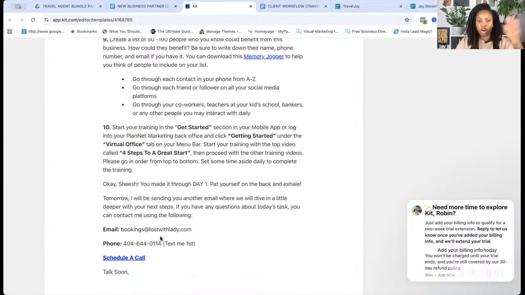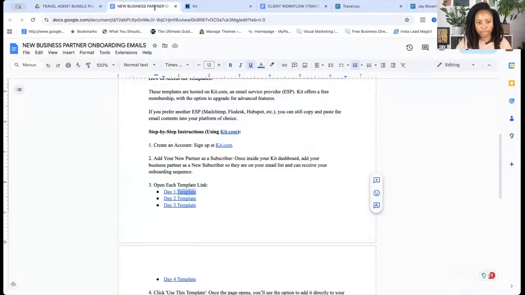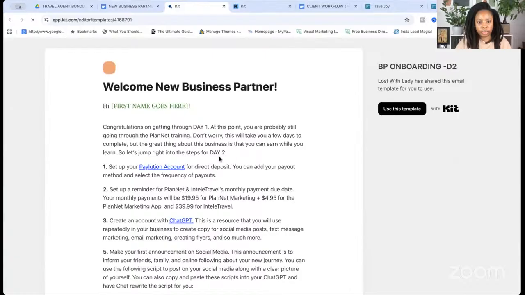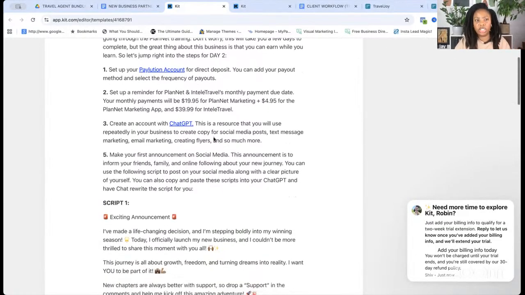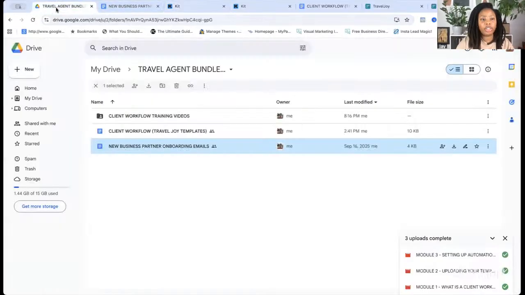So this is like a workflow. This is what we all really focus on as soon as we come in. And then you got day 2. Set up your Paylution, create ChatGPT, all of these different things. But I'm not going to go through everything, but that's also something that you get in the bundle.